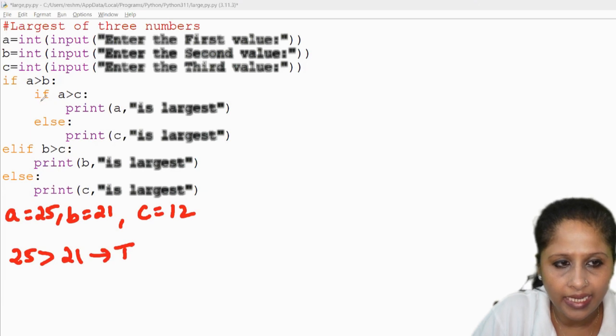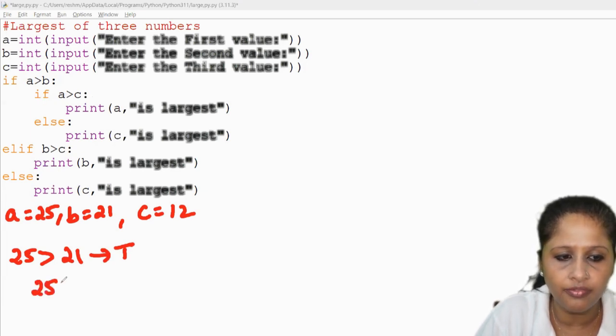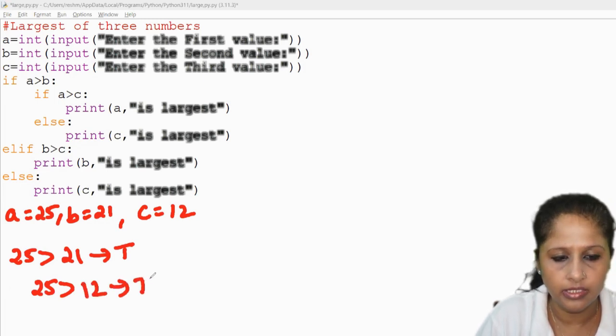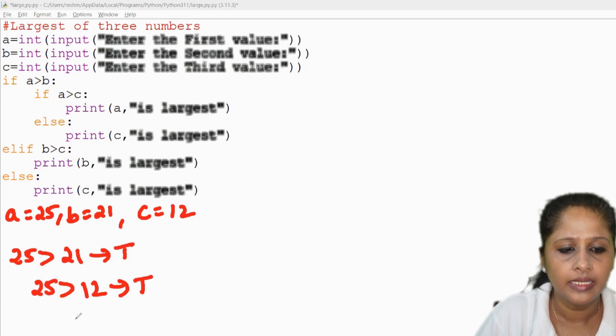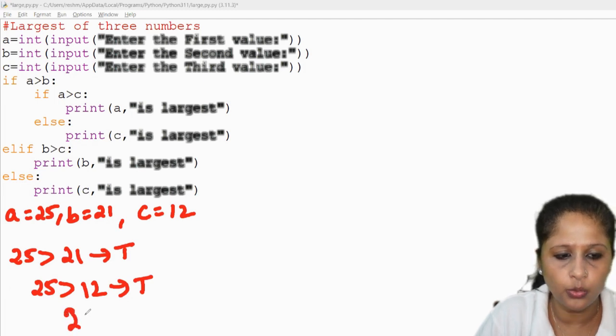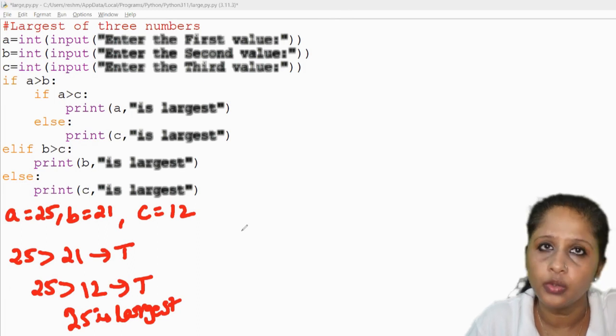So it checks if A greater than C. That is A is 25, so 25 greater than 12. Is it satisfying? Yes, it is true. So it prints A is largest, that is 25 is largest. So our first condition is working properly.